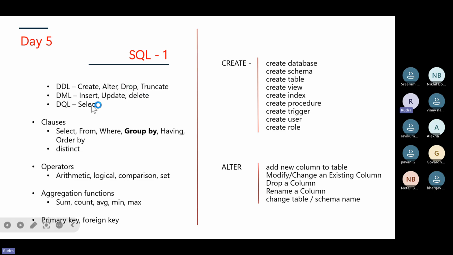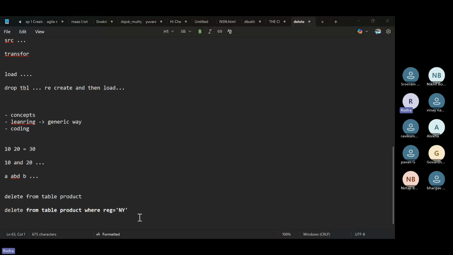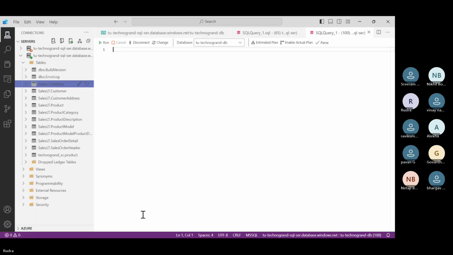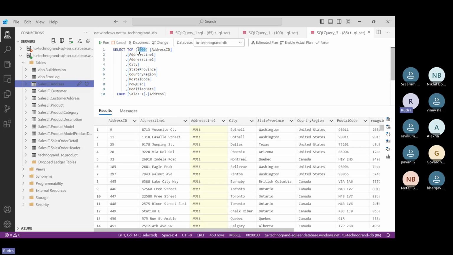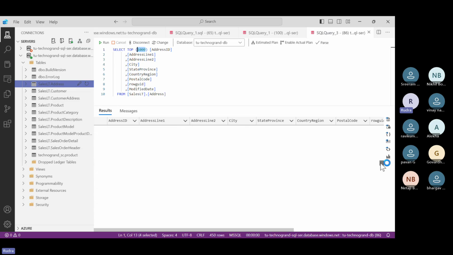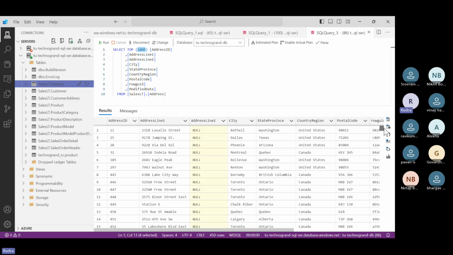Select is, if you want to select some data from your table, then we will be using the select statement. While doing that, usually we'll be doing select. Here I am using top 1000. If I am not using top, it will give you all the records, and fetching all the records may take some time. That is the reason it is giving top 1000. Otherwise, without this, it will give you all the records.